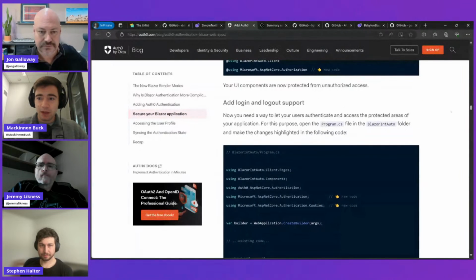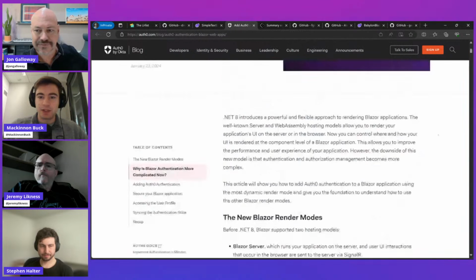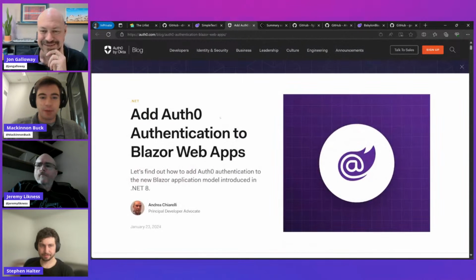So yeah, really great in-depth blog post that is worth checking out if that's something you need to do for your Blazor web app.